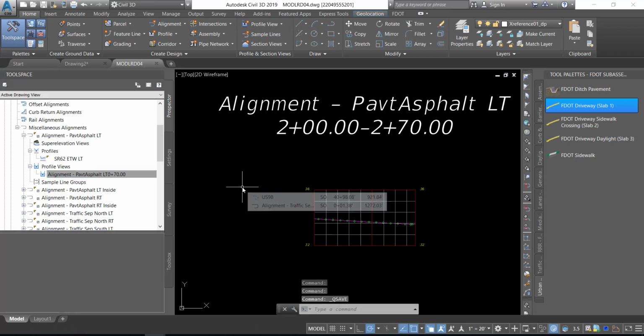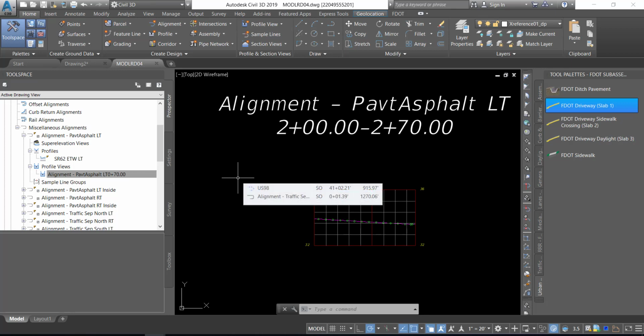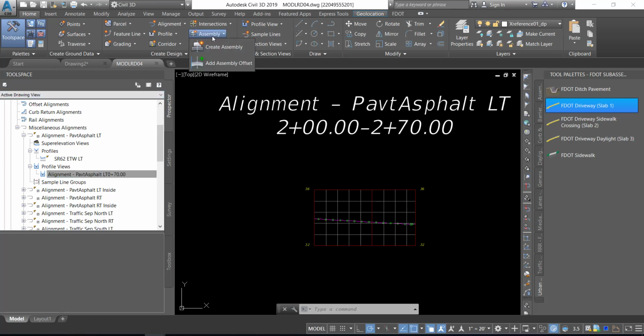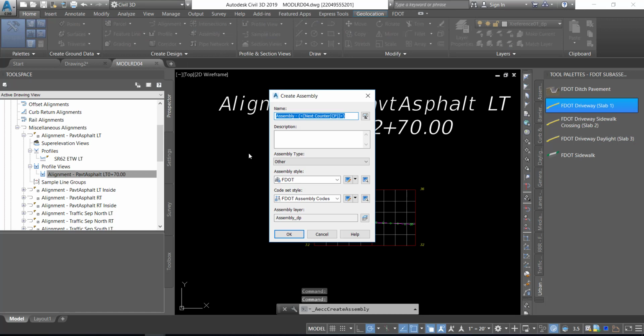Exercise 7.11. Create an assembly named Driveway Left. In this exercise, you'll create an assembly named Driveway Left that you will use in creating the driveway corridor model. From the Home tab on the Create Design panel, select Assembly and then select Create Assembly command. From the Create Assembly dialog box, set the following values. For the name, call it Driveway Left. For assembly type, select Other.